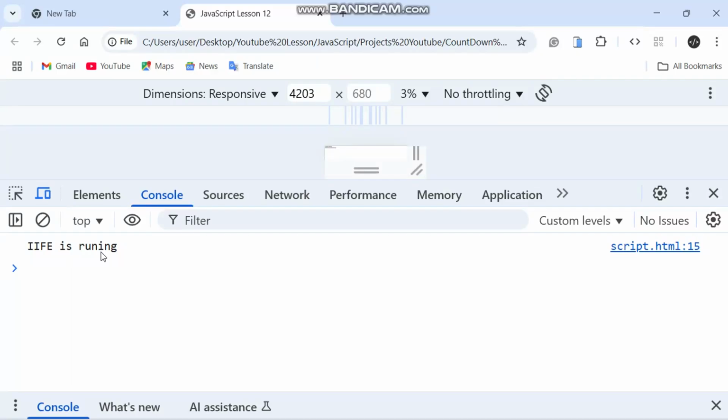Now the next function I want to work on is the constructor function. So guys, without further ado, I'll see you in the next video.